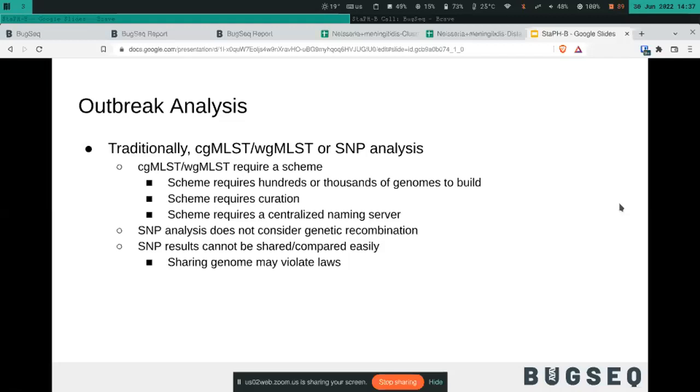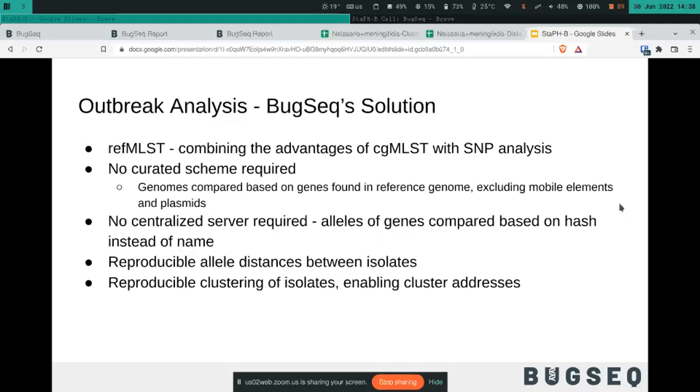That's all pretty complicated. Some limitations of SNP analysis. So generally it does not consider genetic recombination. You can, but then you can't compare analysis across samples, is what we found. And then with SNP analysis, it's harder to share data, specifically around privacy laws. People get all up in arms about that, and so that can be a limitation there.